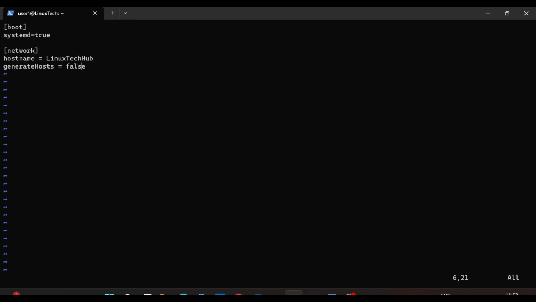Now let me explain these lines. So the first line, hostname, defines that the hostname will be updated in the /etc/hostname file. So here I have put LinuxTechHub. Now this will update the /etc/hostname file. Now the second line, generateHosts equal to false, will prevent WSL from automatic generation of the /etc/hosts file. Otherwise, the hosts file will be overwritten during relaunch of this operating system. So if you do not put this line, or if you put true here, then whenever you reboot your operating system, the hostname will revert back to your old hostname. Okay. So now we will save this file.